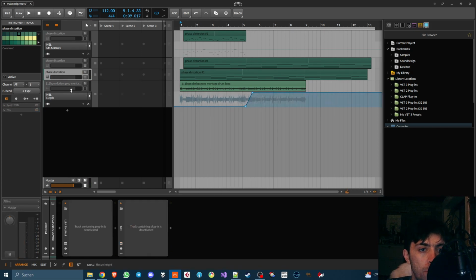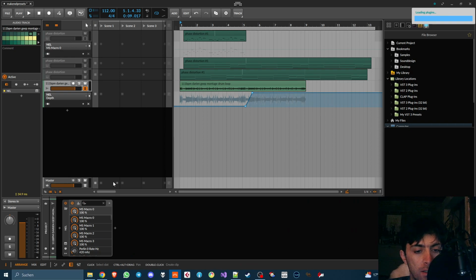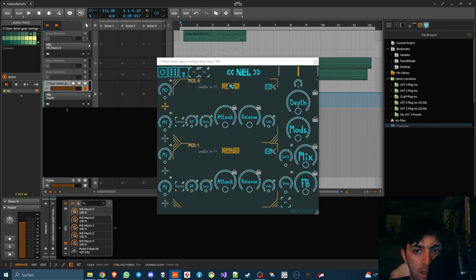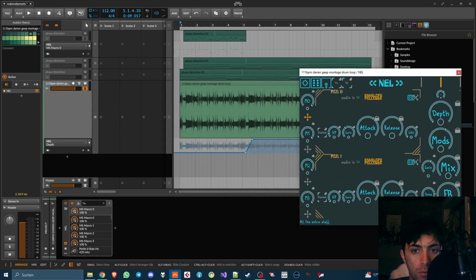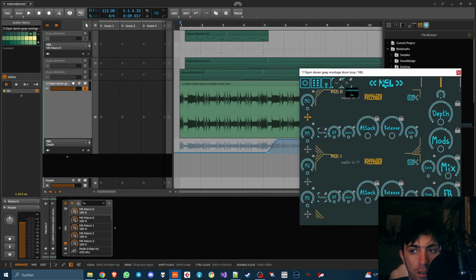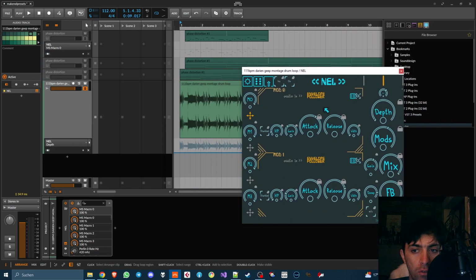Yeah, really pleasant. And now in the last example, this shows the envelope follower, which requires audio input, and all it does is it takes the dynamics of the input audio, which in this case is a bunch of drums, and uses it to modulate the delay directly.